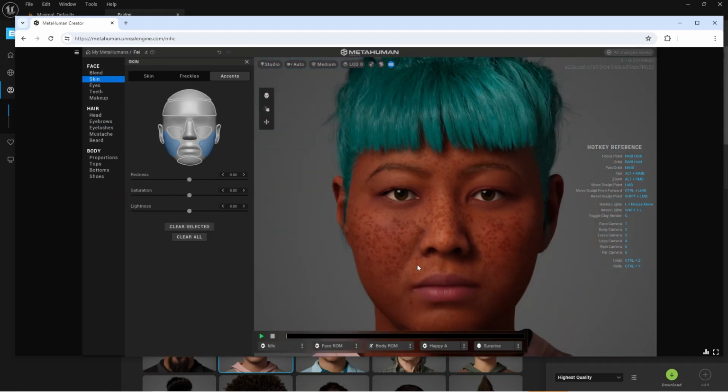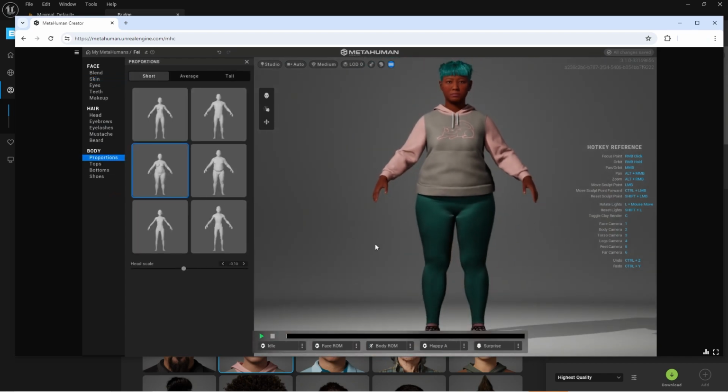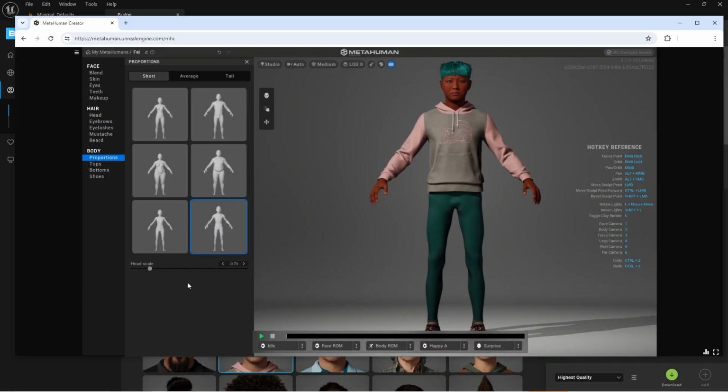So I'm going to pull back a little bit, and let's look at some of the body controls. If you go to proportion, you just have different defaults of body types. So you can just click through here until you get one that you find interesting for your character. And this one's kind of funny. You've got a head scale, so you can drag that, depending on the scale that you want of your character. So you can even modify that.